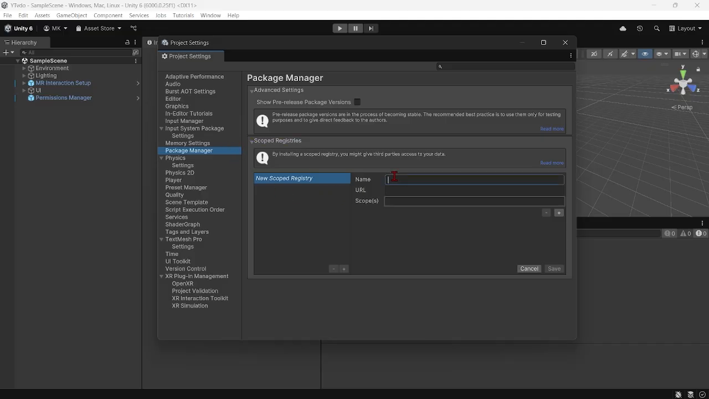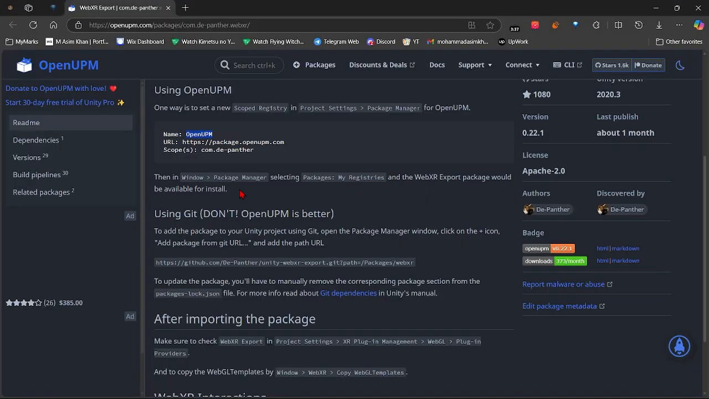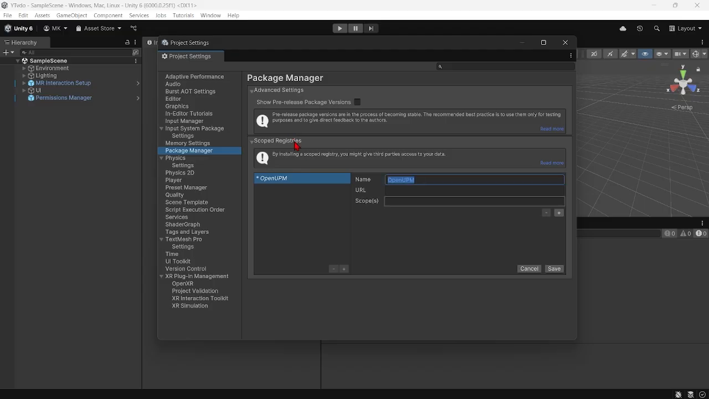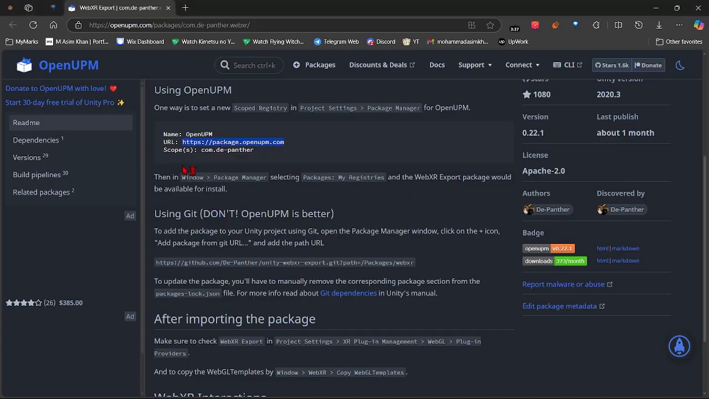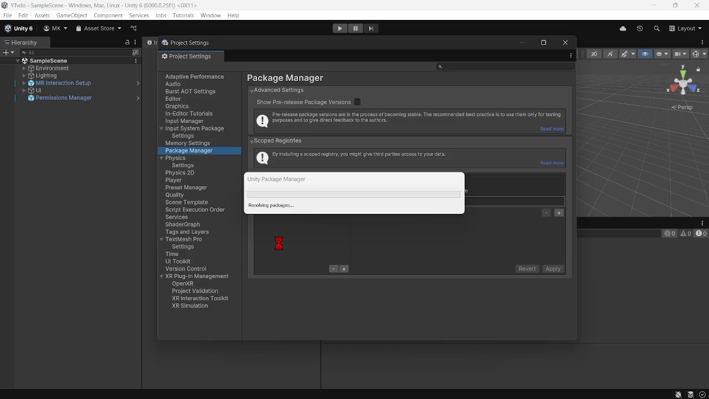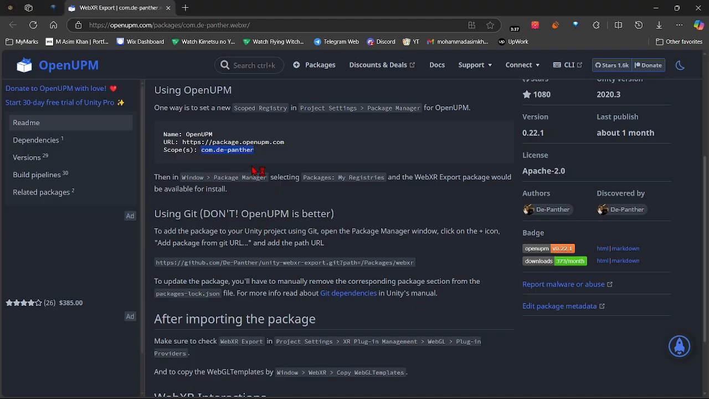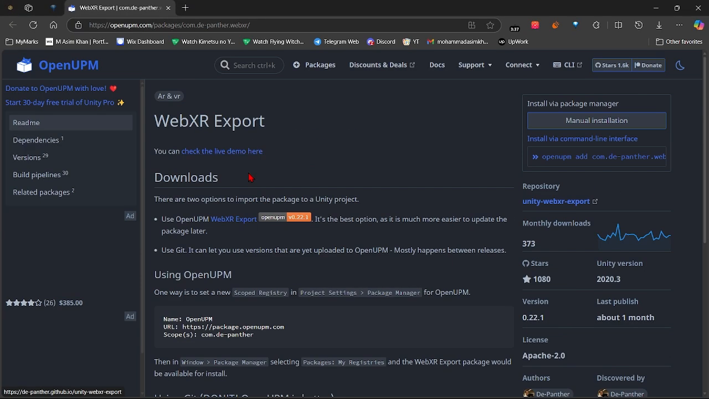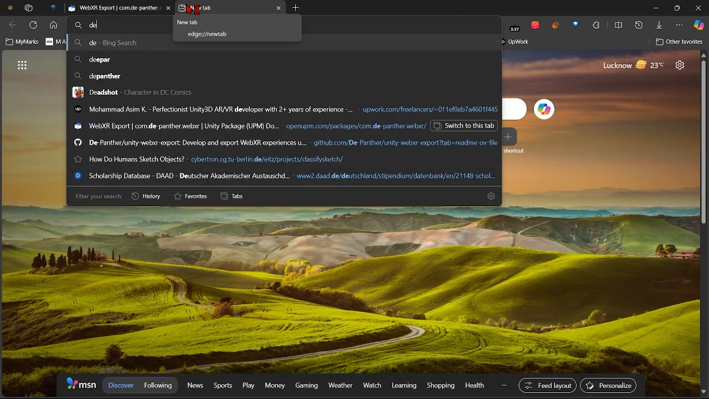Okay, paste it here. Go back, copy the URL, and paste it here, then go back again. Finally, the scope, which is com.de-panther, and we would just paste it here. And we just click save, and it would just take its time to do the loading and all. So basically this project is nothing but the De-Panther WebXR plugin.